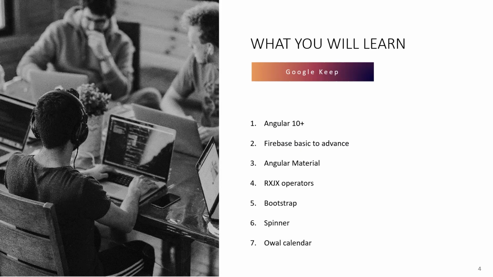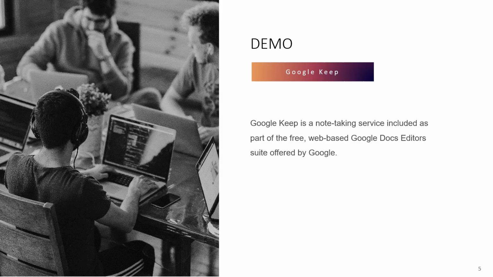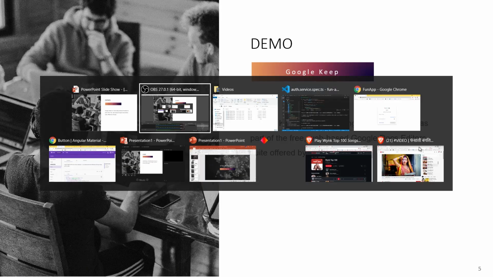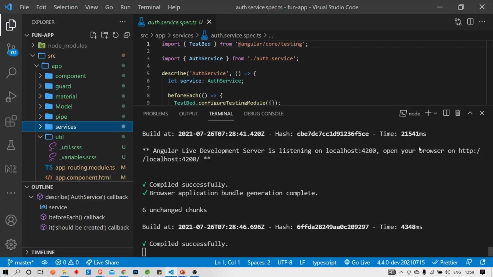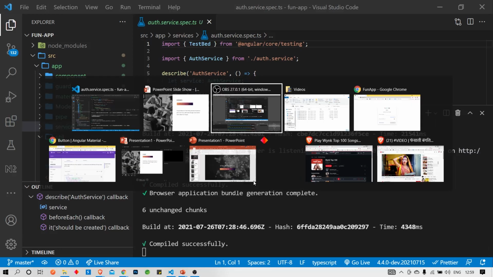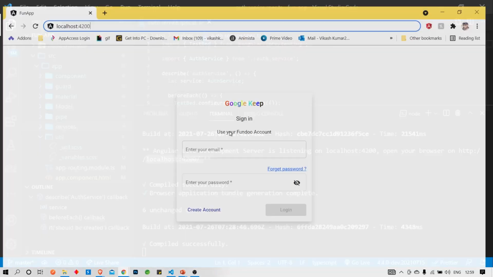After the introduction, I will tell you what you will learn from our mini project. Next is the demo. Now we are going to see the clone project. This is the project I have already run. It's running on localhost 4200. So I will open it in Chrome.